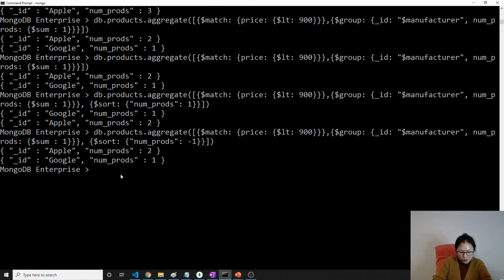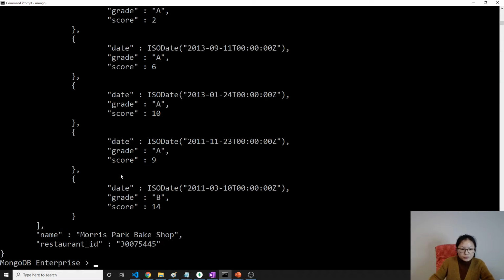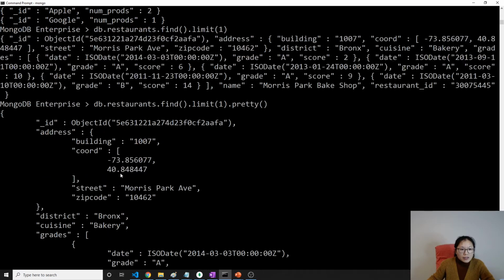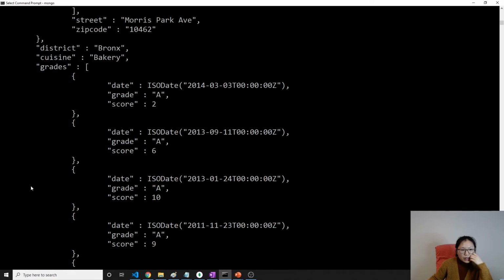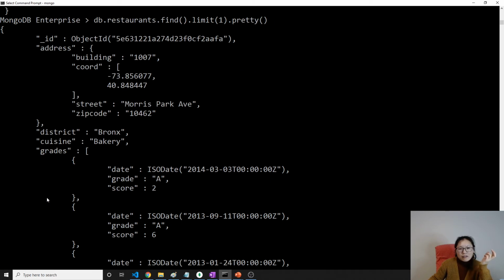If you still have confusion, let's do another example. db dot restaurants dot find dot limit 1. I have another collection called restaurants, and the restaurants collection stores documents like this. This is an entire document, and it's gonna have lots of them.